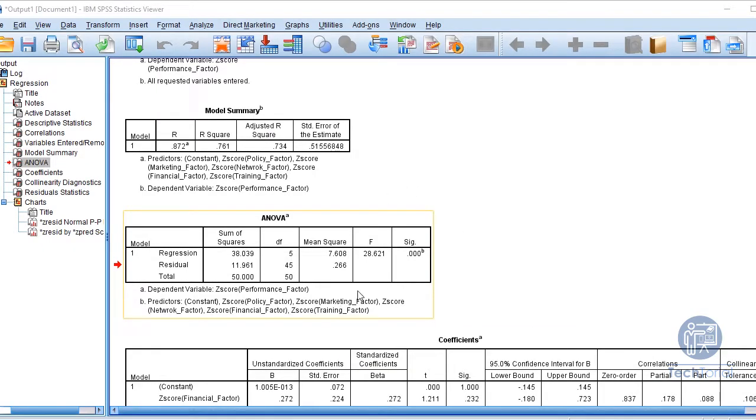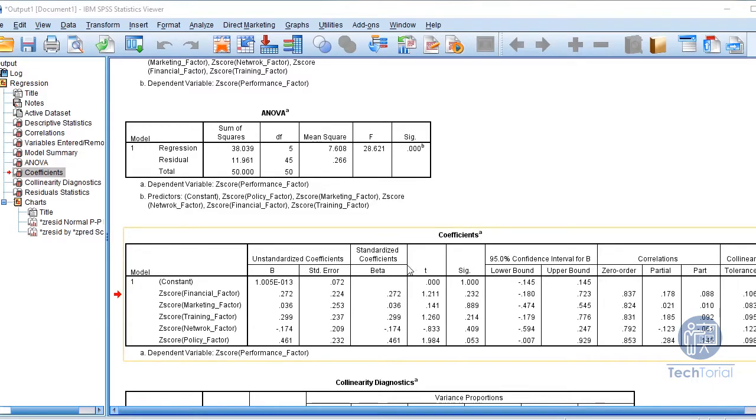In the ANOVA box, you can see the significance level is 0.000. So you can tell that the model we have used is statistically significant. Now there is a table called coefficients. This will tell us which independent variables are contributing how much to the model. Now in the standardized coefficient box, there is a column Beta. The more the beta value is, the more significant contribution the independent variable is contributing.